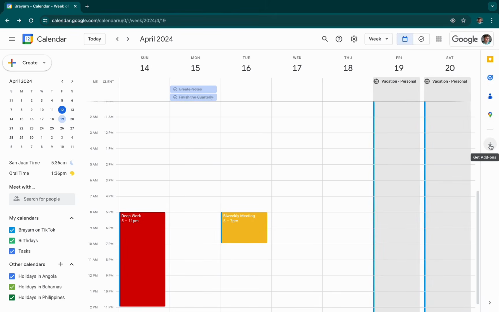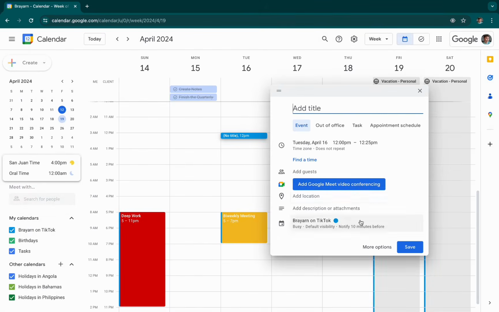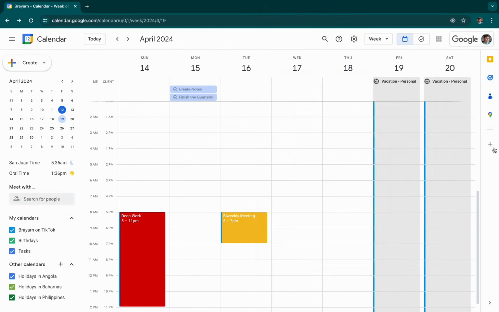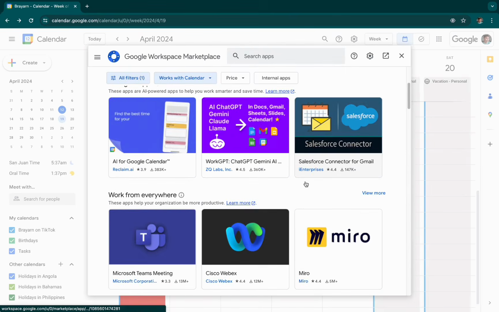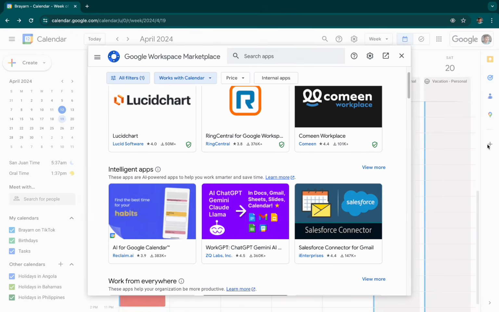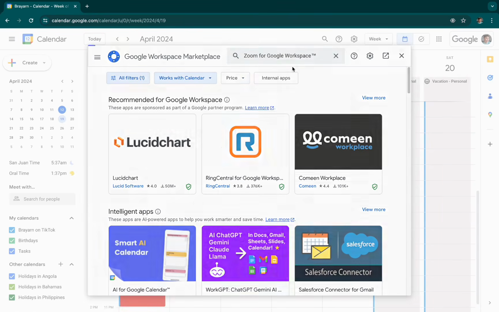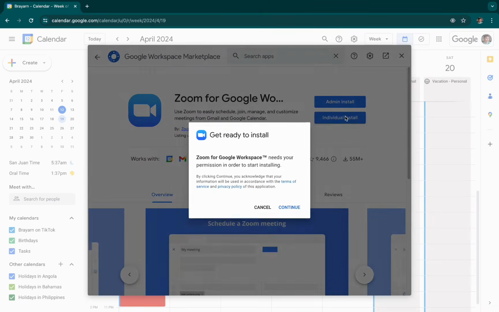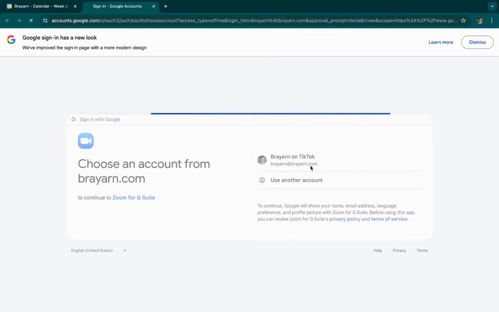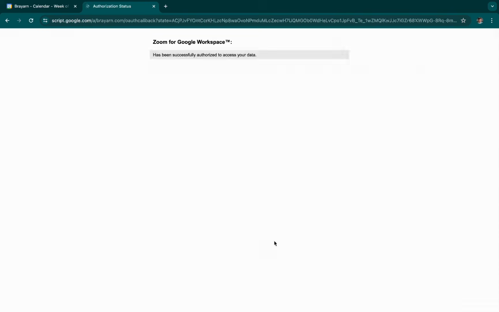And then, next is how to add Zoom naman. So, I told you guys kanina na currently, the only option is Google Meet, right? So, how to add Zoom? So, you just go to get add-ons. So, if you want to add more extensions here, you just go to get add-ons and then, let's say, Zoom. Zoom for Google Workspace, para automatically pwede kayo mag-add ng mga meetings dito. So, let's say, individual install because I'm just going to install this for myself. Ganyan. So, continue. So, allow lang natin siya.